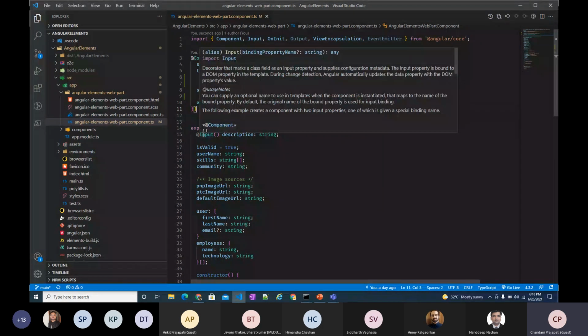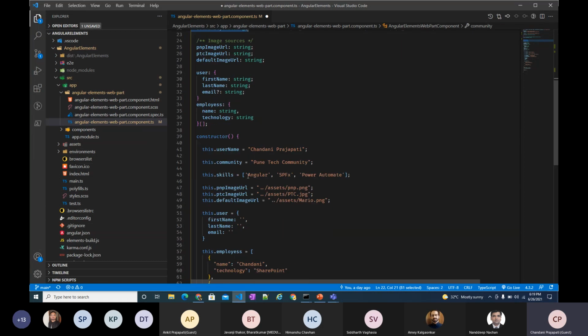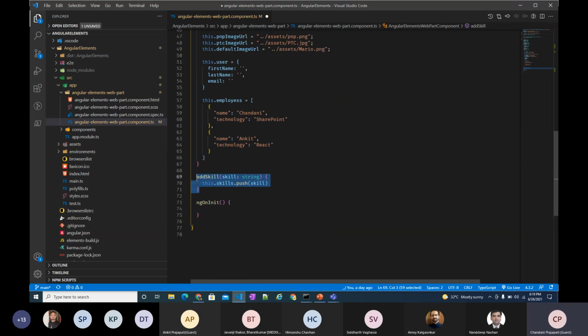Then there is Input. We need this when, for example, I want to use some parent property in a child component, then we have to use Input. This description is coming from our SPFx web part. If we want to use it in our component, then I have to declare it with @Input. Then some variables, we can declare some variables here. Then in the constructor we can initialize some variables, right? And we can also create some functions. And there is the ngOnInit method of Angular.